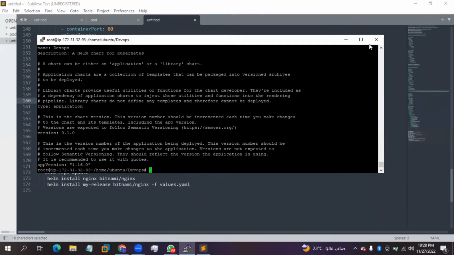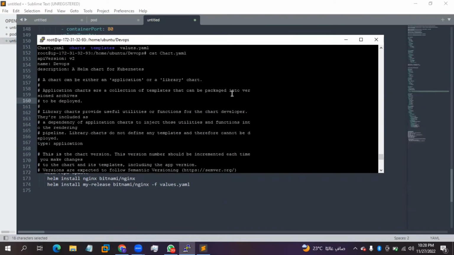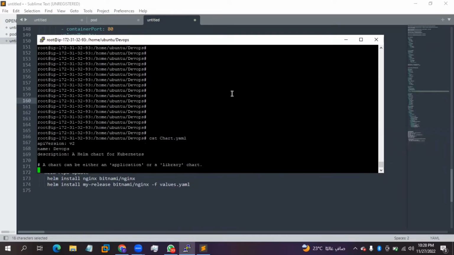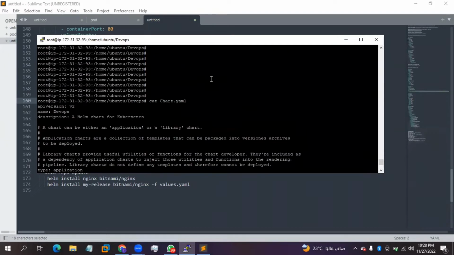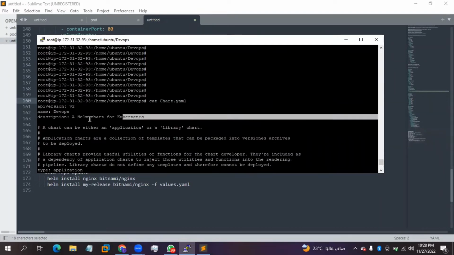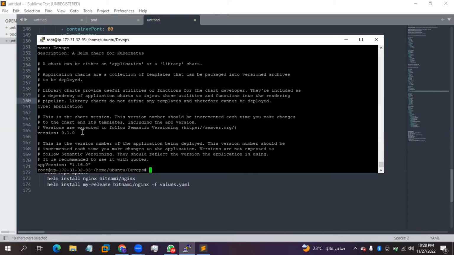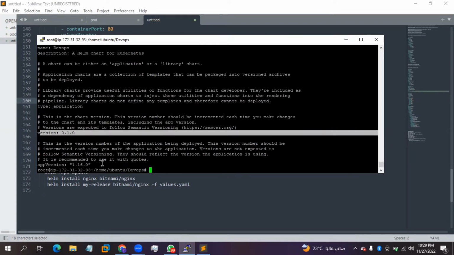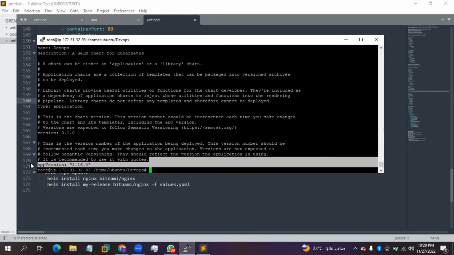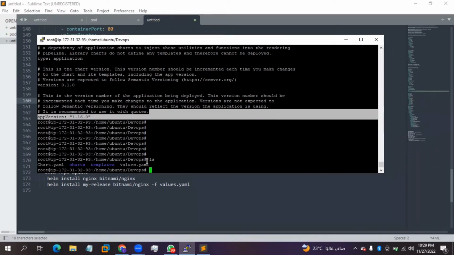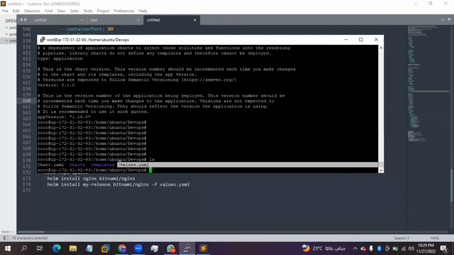Okay, so let's look at it again. You have the description, you have the name, you have the API version, the version of the Helm chart and all. That's just for the chart. Let's look at the next file. The next file that I want to look at is the values.yaml file.